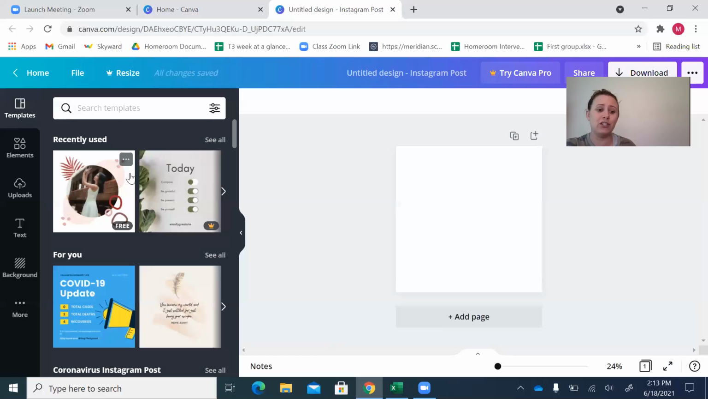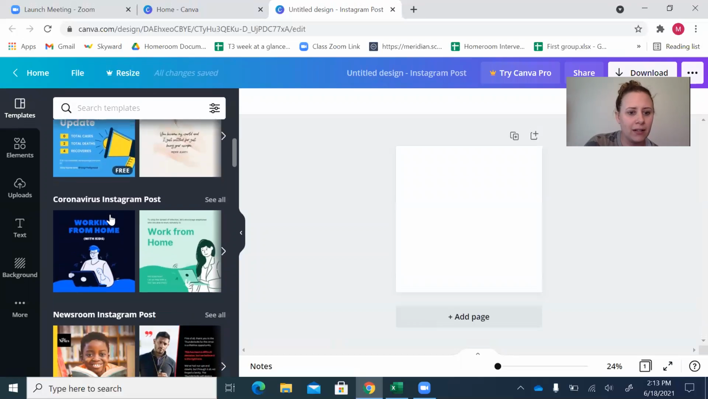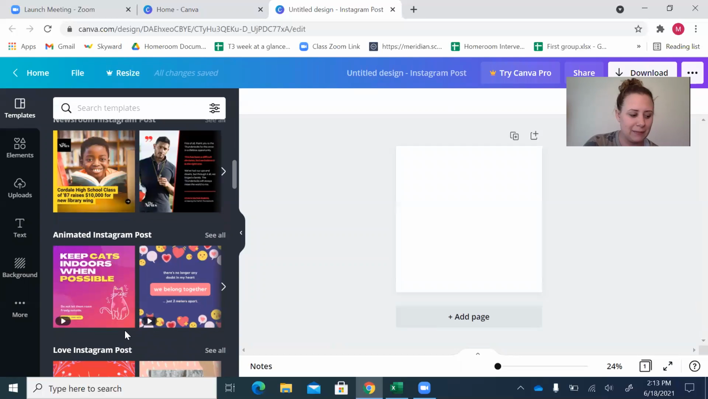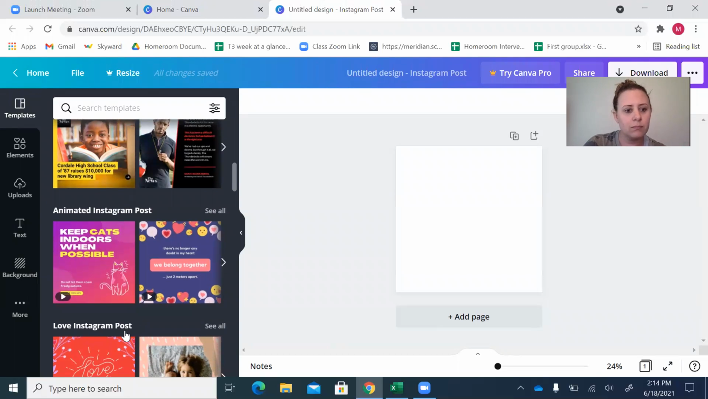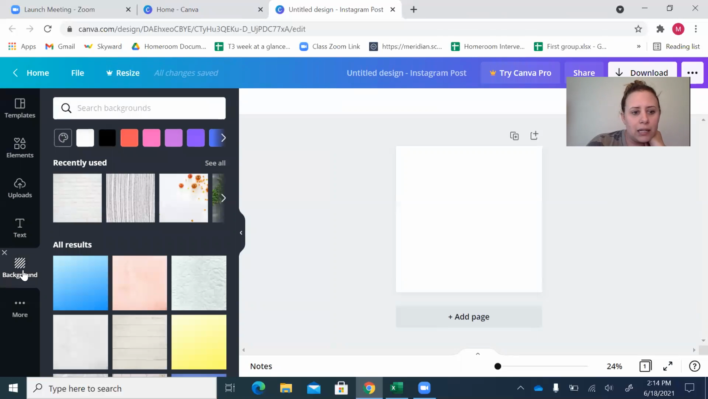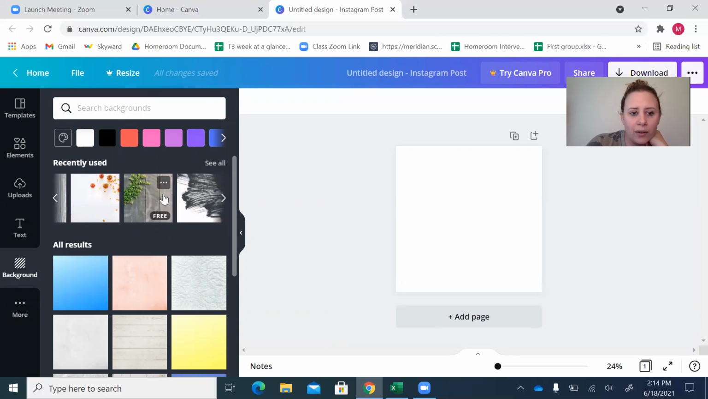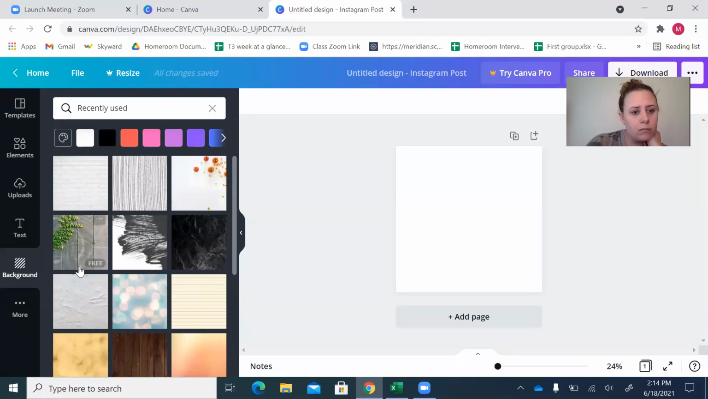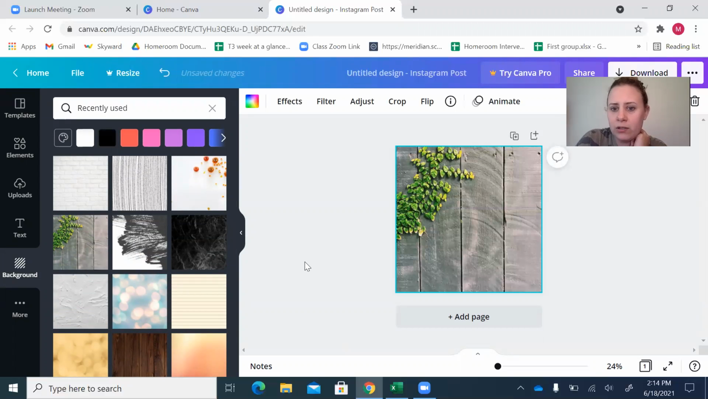So these are just different templates. You don't have to use a template. You can create your own. But you can scroll through and see if one of these fits whatever you're going to try to create. You can also go over here to the background and pick different background photos. These are ones that I've used in other posts. So we can click see all and see if I want to reuse one. Kind of like this one, so we're going to click on that.